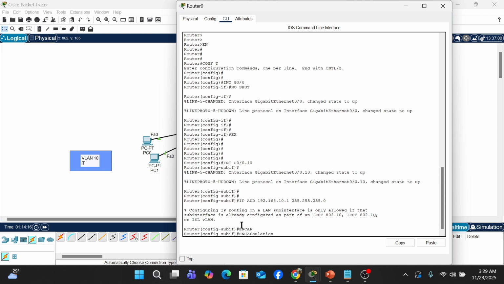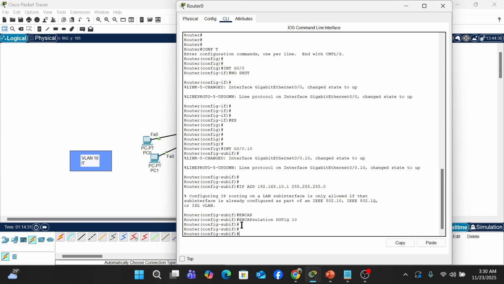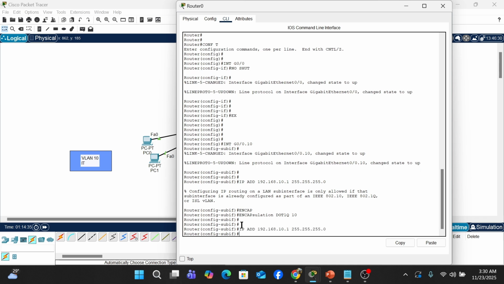So encapsulation dot1Q. Take note, guys, then at the end, you assign the VLAN number that you want to encapsulate that port to. Now try to assign the IP again to the port. Now we are able to assign an IP address to the VLAN 10 sub interface on the router.